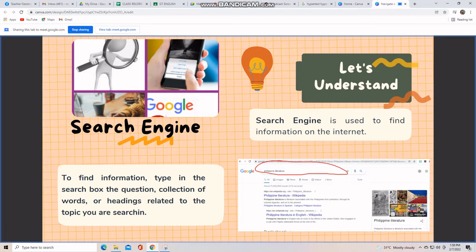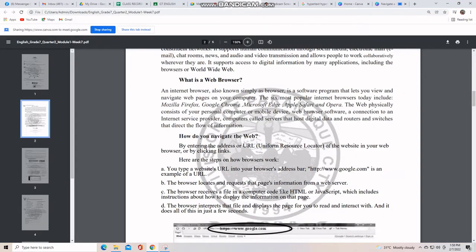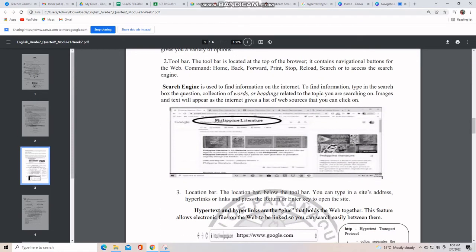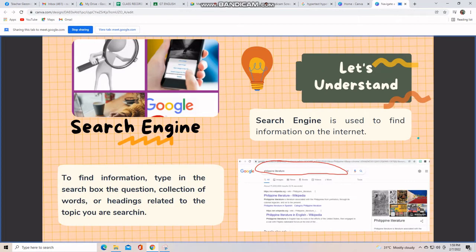Okay. May I request Jerica May to please read what search engine is? Search engine is used to find information on the internet. To find information, type in the search box the question, collection of words or headings related to the topic you are searching. Okay, so I believe that everybody knows how to search in the internet using the search engine, no? As you can see in my screen, there's an example there in Google, tapos may search bar.